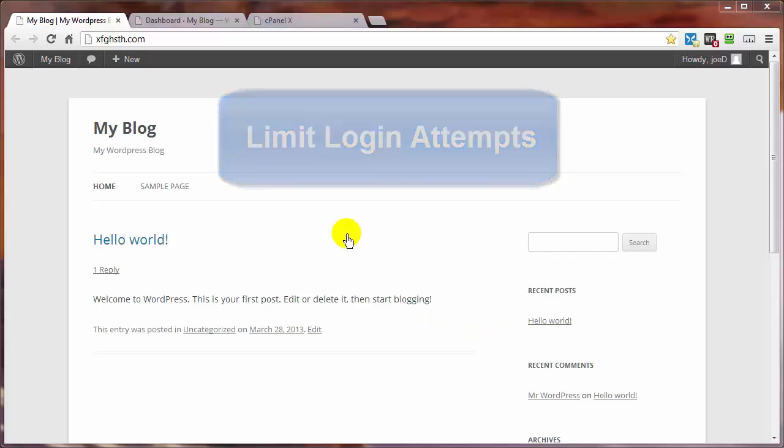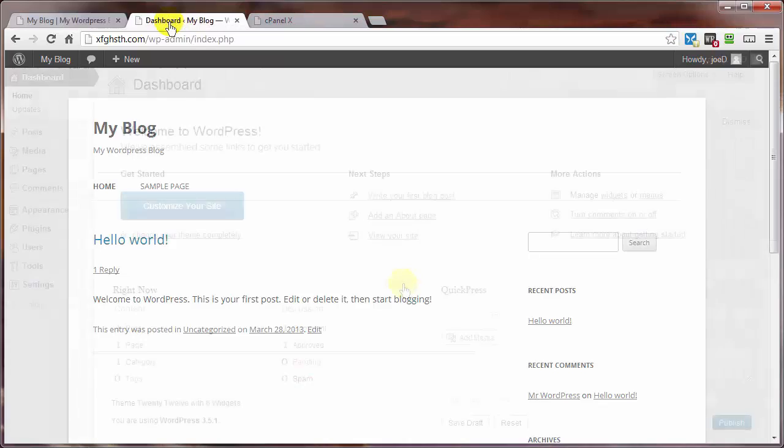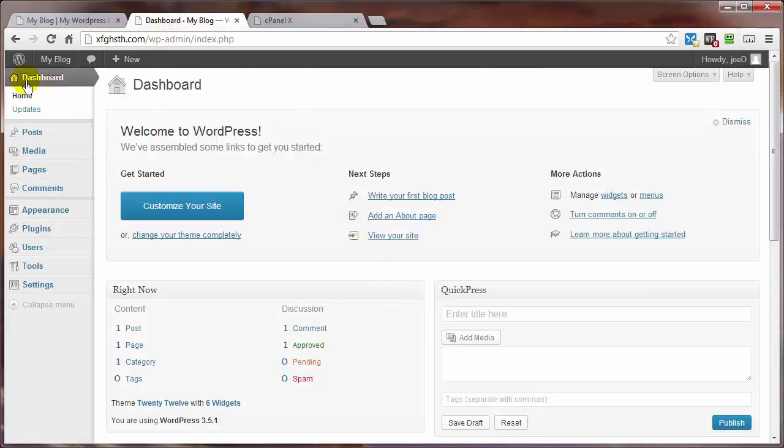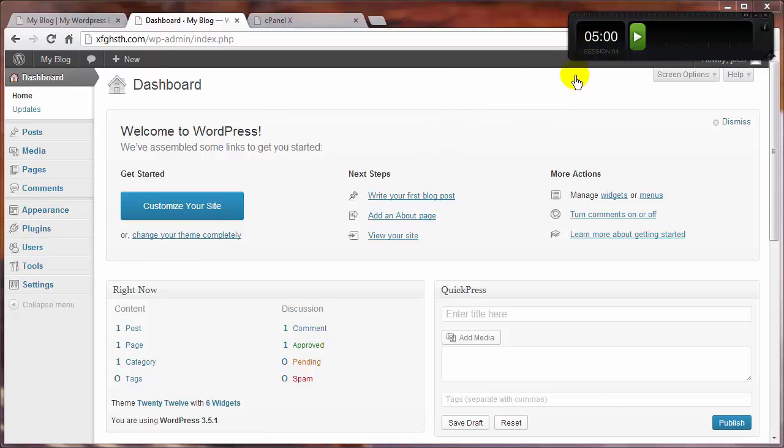So let's go ahead and log into our dashboard area and install this plugin. Once you're logged in, you want to come on down to the plugins area so we can install a new plugin. But before we get things rolling, let me go ahead and pull in my timer here so I can show you just how fast we can do this. Go and get the timer started.